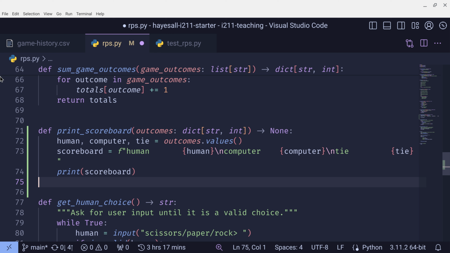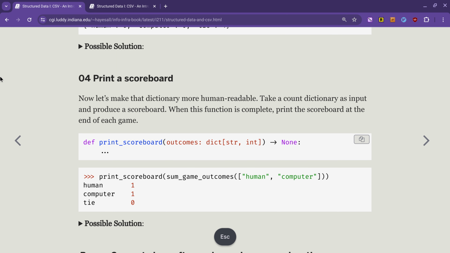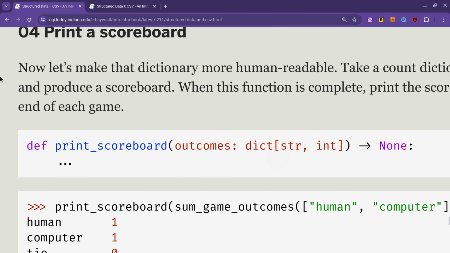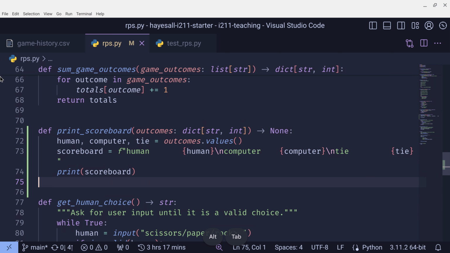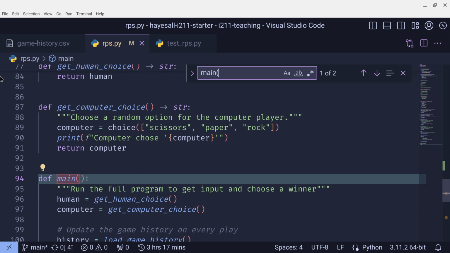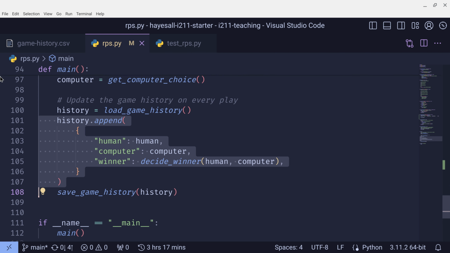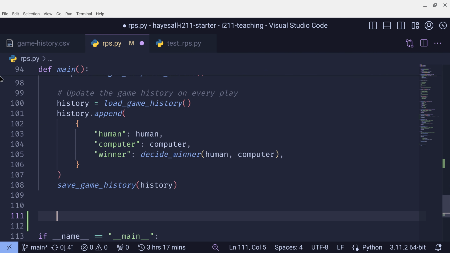So I'm pretty confident in my implementation now that I've manually tested it. So I think the next step, so when this function is complete, print the scoreboard at the end of each game. Okay, so that means we have to jump back down to the main block, the main function definition. And really all I have to do now, since we have updated the history after each iteration, is now we can pull that idea where we said we have to first sum the game outcomes.